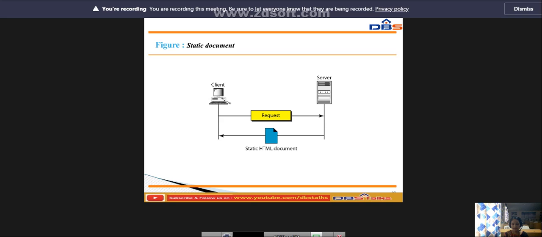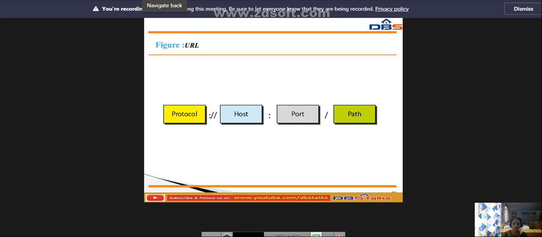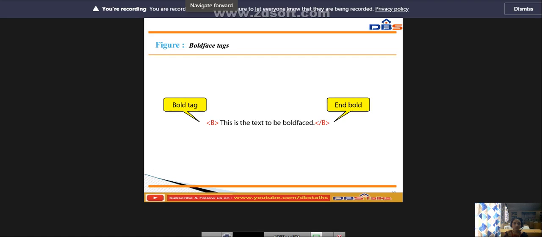Let us clarify the idea with an example. To make part of the text displayed in boldface with HTML, he puts beginning and ending boldface tags, that is marks, in the text as shown in this diagram. So this is the diagram. This is the bold tag, and this is the end bold tag. These are the boldface tags, and this is the text to be boldfaced.